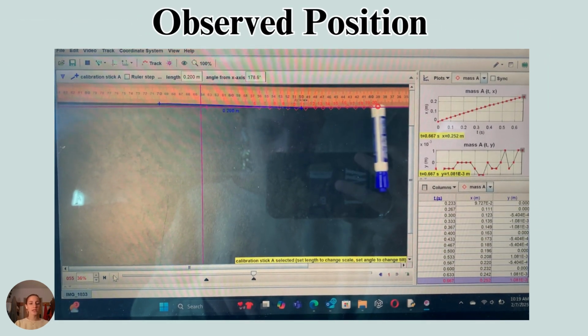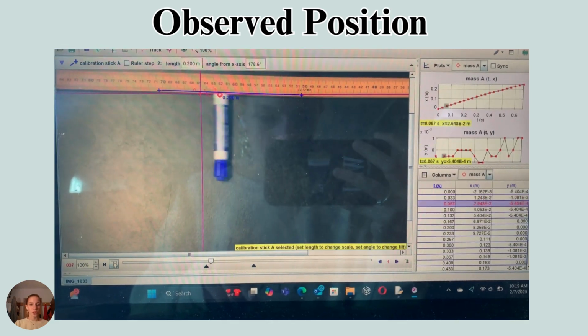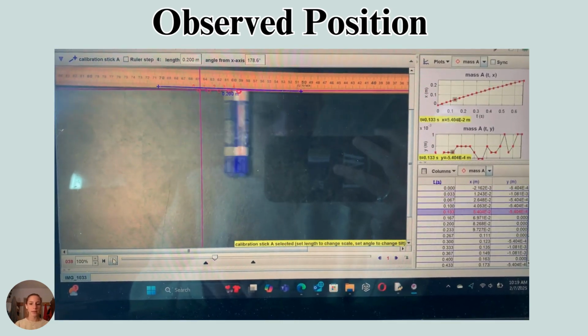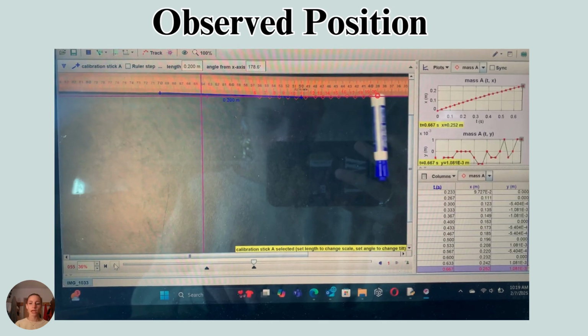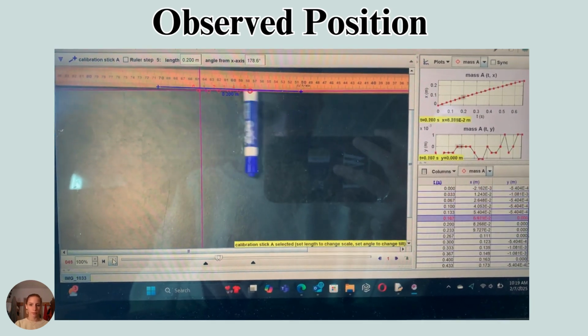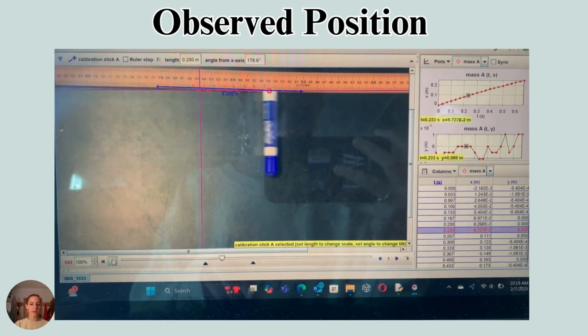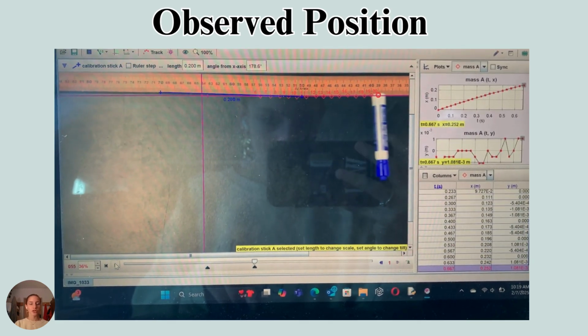Now here I have inserted a video of me using Tracker, which we use to create our observed position graph. To the right, you can see data points time, x, and y. Here, the y data point is not important. We place the data point at the center of mass of the object, which I decided to be the end of the marker, and then tracked it with certain time intervals.